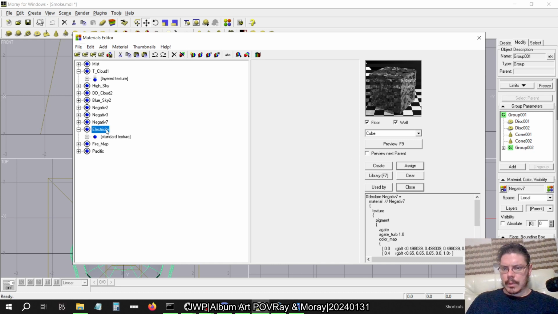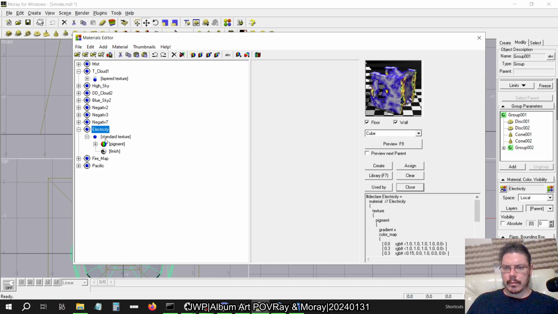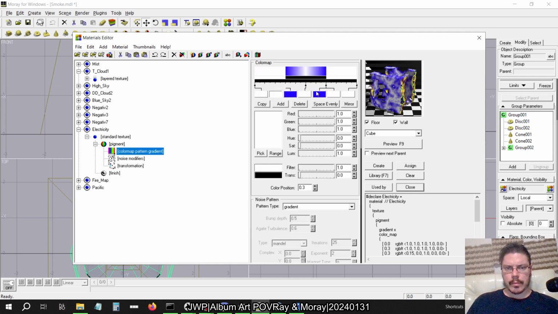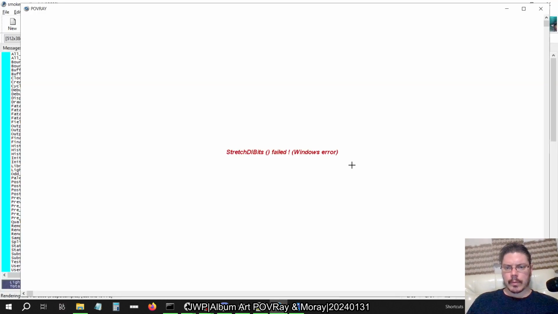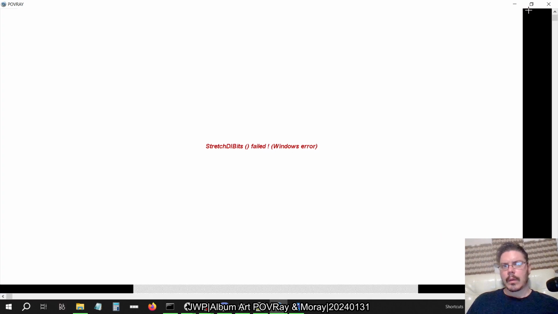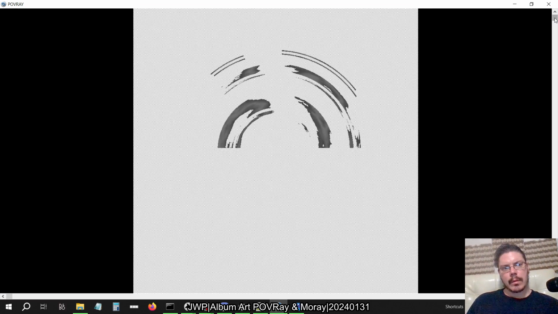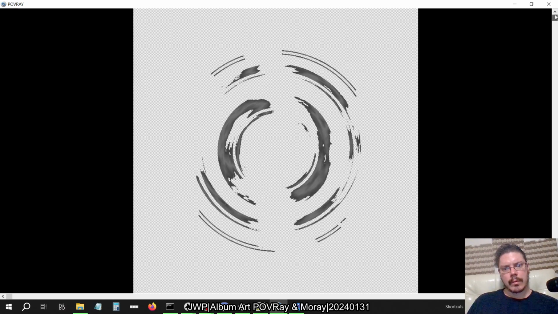Note electricity here. Preview. Okay, assign. Actually, gotta make that gray first. Pigment, color map. Let's turn these blues into grays. Okay, assign. Let's reload. Why did it stop? Why did you stop?